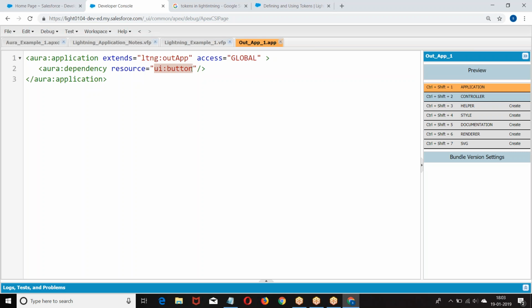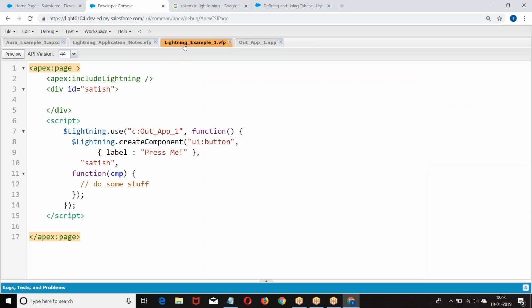Your application extends lightning out app. Access equal to global. Then we have to create a dependency resource, equal to the name of the component. It can be a custom component or a standard component. Any one we can use. Okay. Now I have given UI button. Then go back. Then how do you call that application within the Visual Force page is the question.